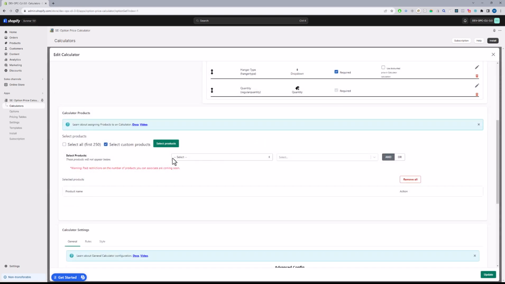Or we can select our products via a specific tag or a collection. You can only do one or the other. You can't do both of these, but in both cases, you can actually select multiple. So I could say I want to associate this calculator with all products that are in the home page and the on sale collection. If I change this to or, the product will need to be in either the homepage or the on sale collection. And if it is, this calculator will appear on its product page.